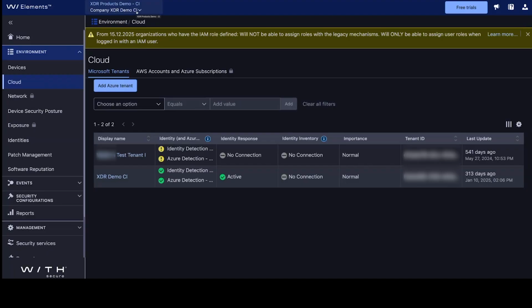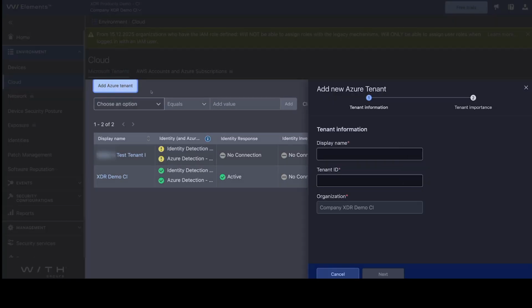In this demonstration video, we'll be using a demo company, which has a subscription for both Identity Security and Azure Workload. First, we deploy just the resources needed for Identity Security, after which we will deploy the Azure workloads. So, the first step is to deploy Identity Security in Elements Cloud, and then add new Azure tenants.